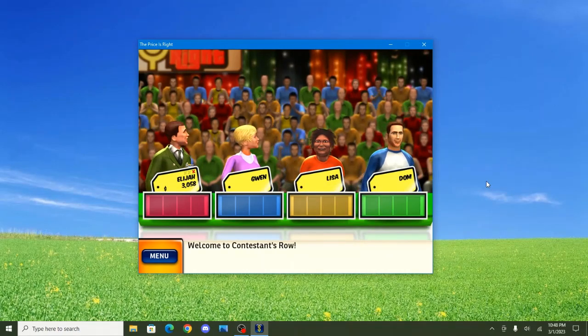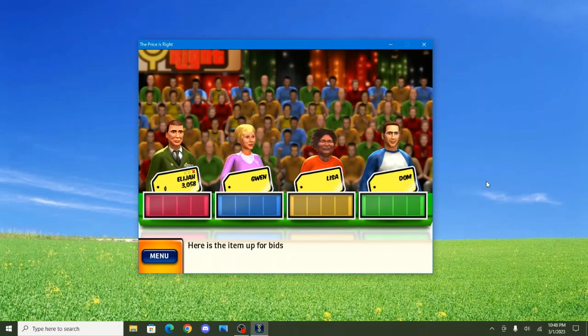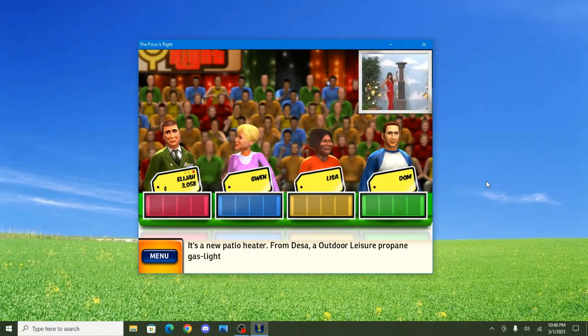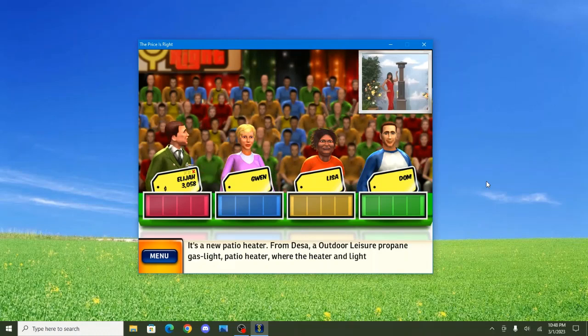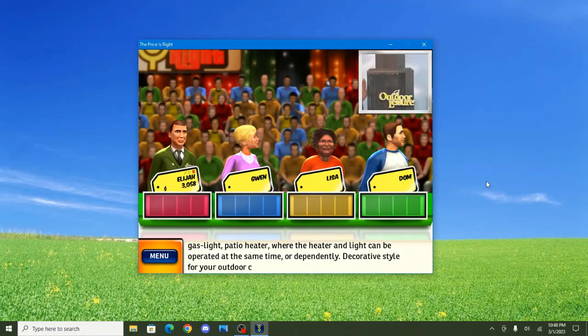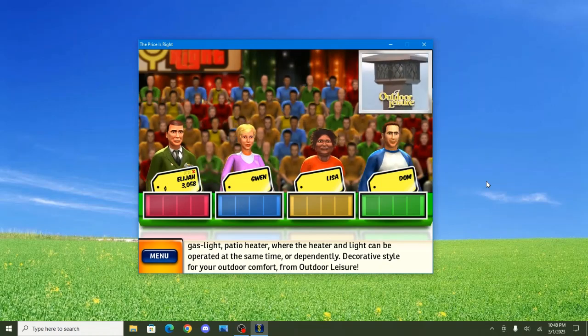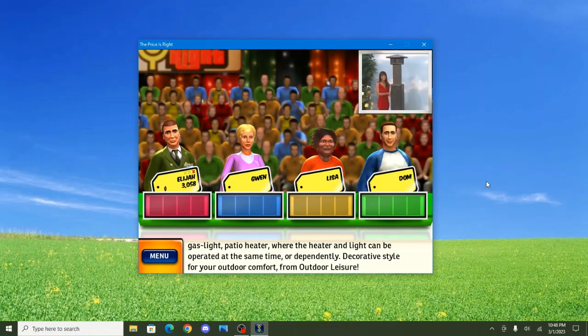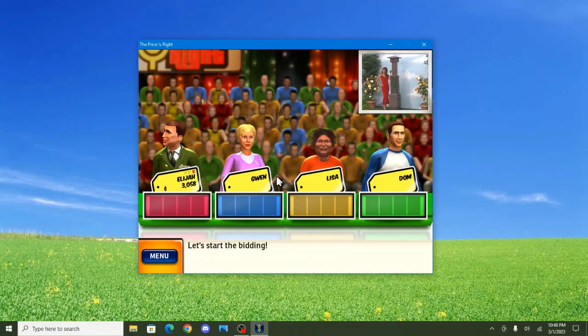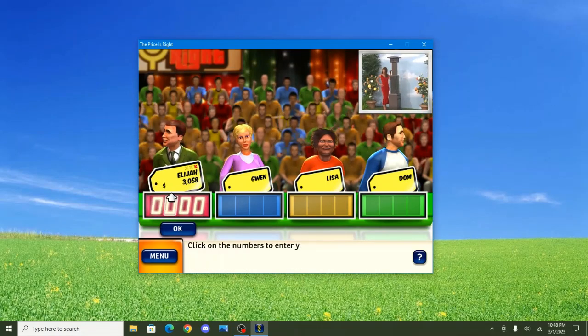55. Welcome to Contestants Row. Here is the item up for bids. It's a new patio heater. From Desa, an outdoor leisure propane gas light patio heater where the heater and light can be operated at the same time or independently. Decorative styling for year-round outdoor comfort from Outdoor Leisure. Let's start the bidding. It's your turn to bid.